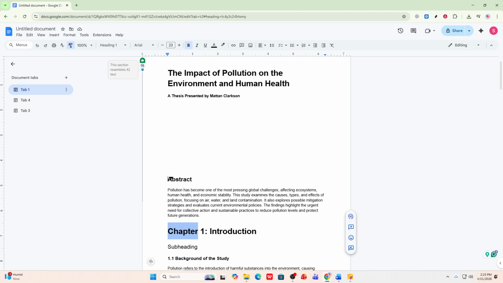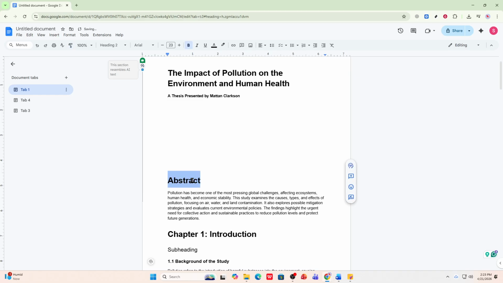Now move to the text you want to change. Click and drag over that text to highlight it just as you would when selecting for editing. As soon as you release your mouse, Google Docs applies the copied formatting to your new selection. You'll see the font, size, color, and other attributes update instantly to match your original text.